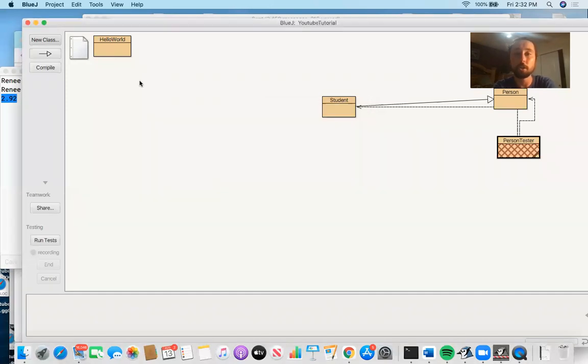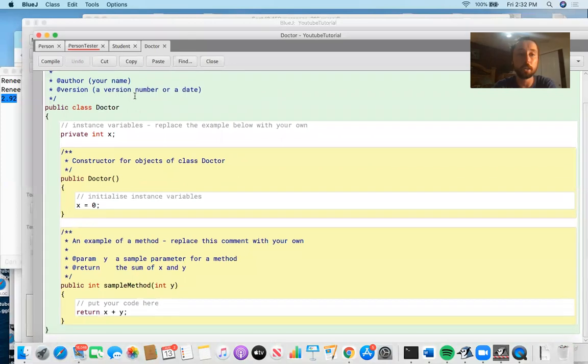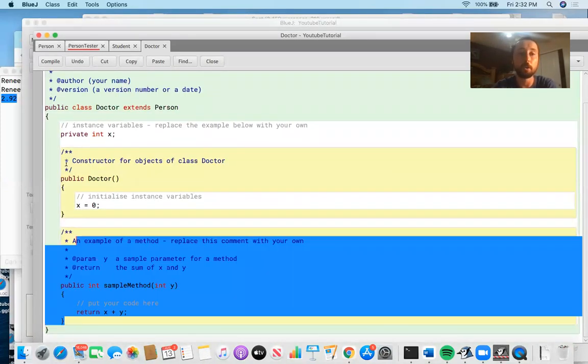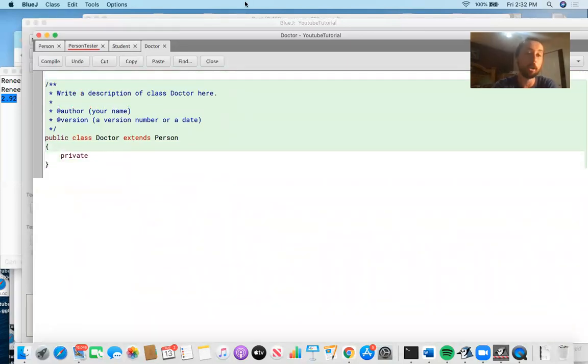So you could have a doctor subclass over here. And it would work in the exact same way, where you would say doctor extends person. And now this is a whole other class that gets person's functionality, but you would have a different instance variable. So maybe you would keep track of what hospital they work at.